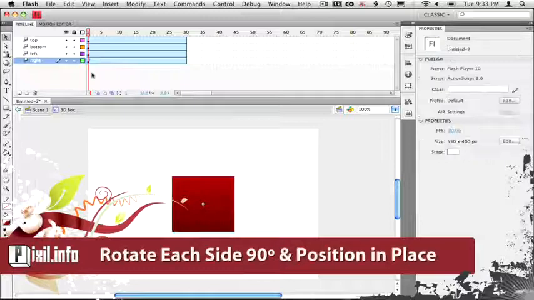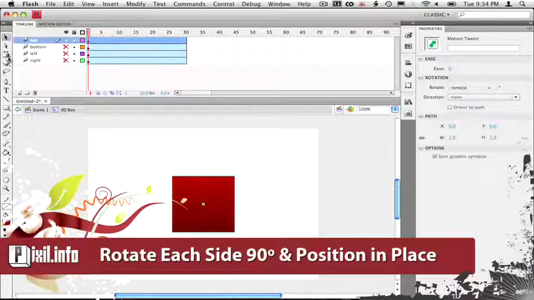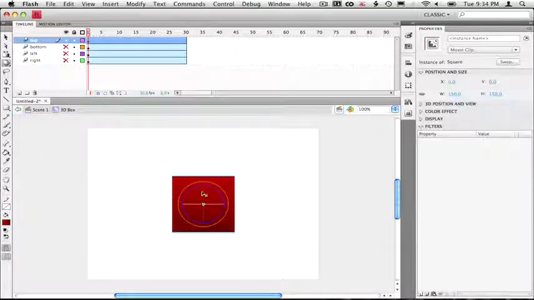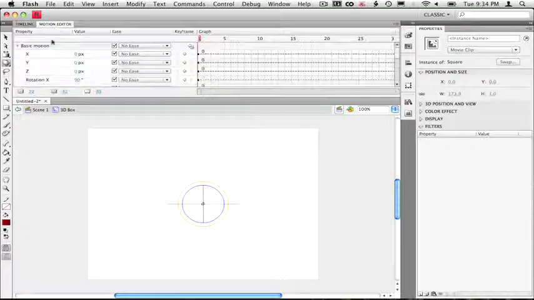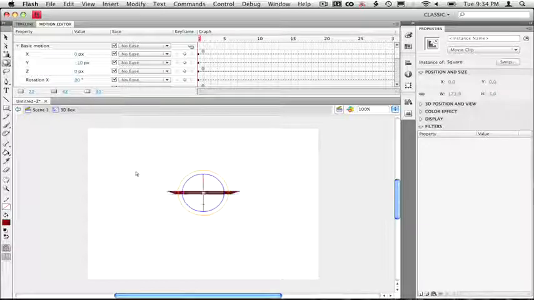Now let's start with the top layer, so let's rotate the x-axis to 90 degrees. You can hold down the Shift key to constrain your rotation, and you can go inside the motion editor. We'll want to move this top layer up about halfway, so just calculate half of the height of the square and move it up so it sits on top.